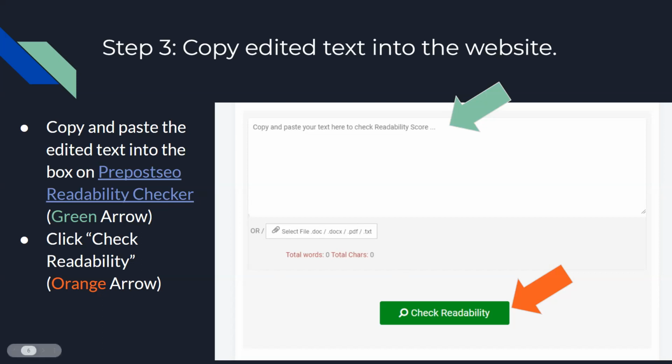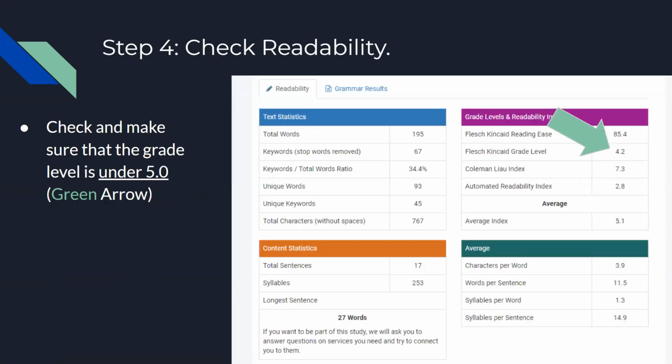Once your text is copied, click the button marked Check Readability. You are now able to view your score. Look for the Flesch-Kincaid grade level. Hopefully, the score is 4.9 or below.